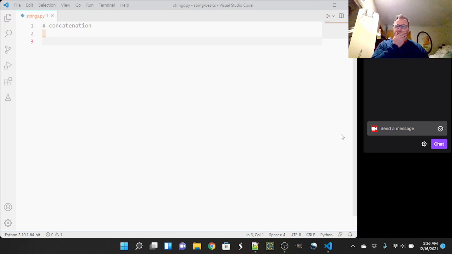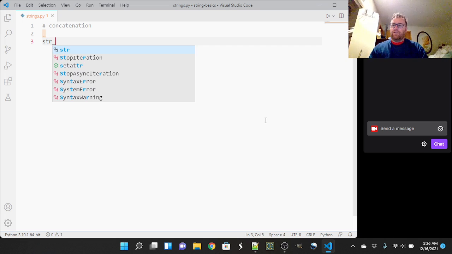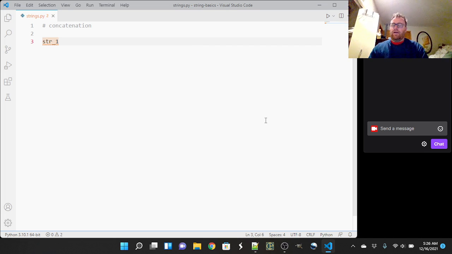Okay. All right, so let's first talk about concatenation. So let's say we have two string variables. So string one, let's just use S1, and that equals, we'll start off with a typical example, Hello, and then S2 equals World.